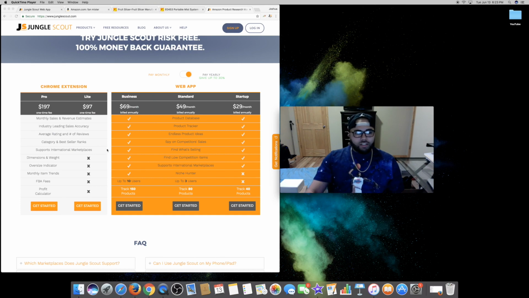If you guys are going to take this seriously, I recommend the Pro all the way. And here's why. It kind of has everything all together. You're going to get the dimensions and the weight of the products. You're going to get the oversize indicator, which will let you know if it's an oversized product, which we spoke about in the previous sections. The monthly item trends. So this is helpful because it lets you know if it's a traditional item or if it's a seasonal item, which means is it something that trends in November, December, or is it something that trends in the summer or for Valentine's Day in February, and so on and so forth.